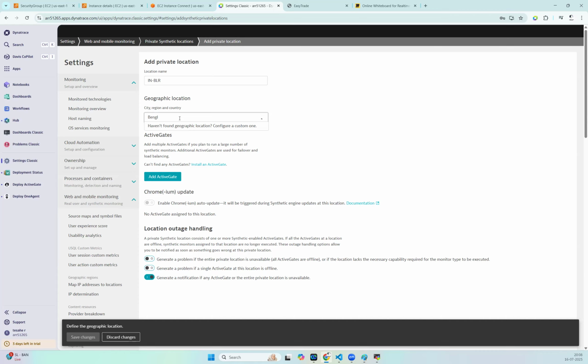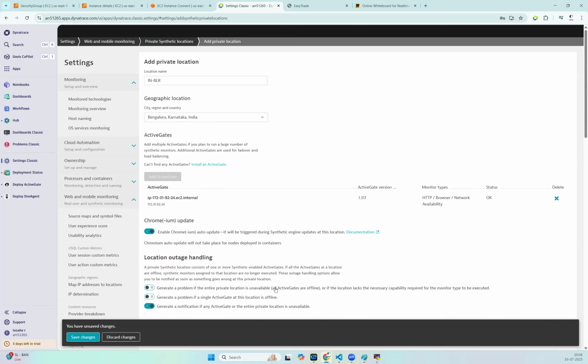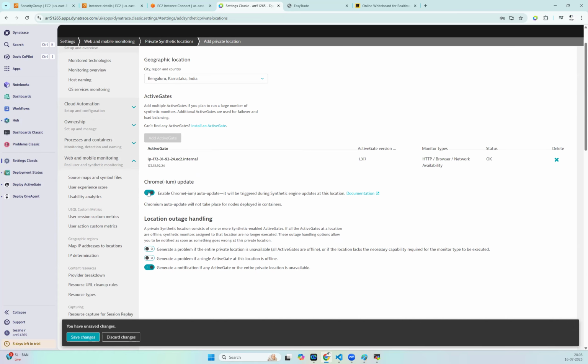I think there is a spelling typo. BANI. No, BAN. Oh, sorry. My bad. BANG. Okay, add ActiveGate. So you see here I'm adding the ActiveGate. Add ActiveGate. Now here we have which is called your Chromium update.